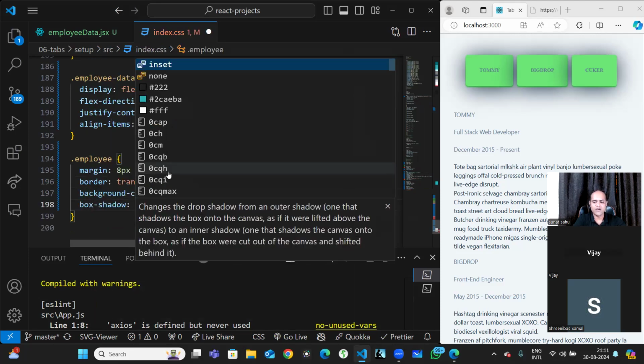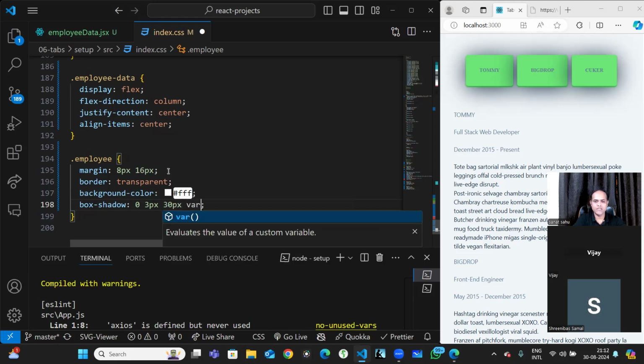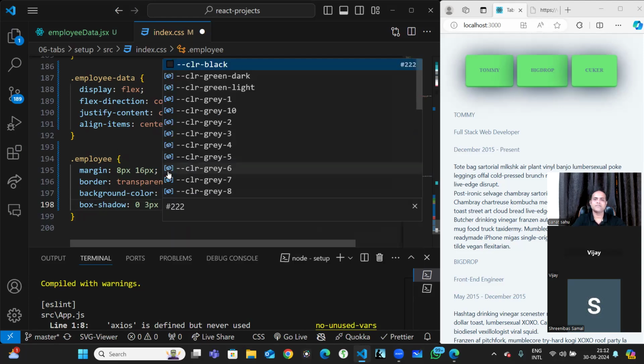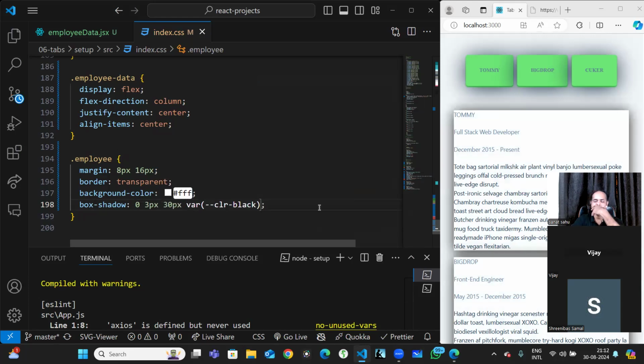Now you see, horizontally I don't want 0, I want 2 pixel. Vertically, I want 3 pixel. Okay, and the blur effect will be around, I don't know, maybe 30 pixel, and the color should be a little bit of a darker color. Okay, let's see how it looks. Okay, this is okay, right?